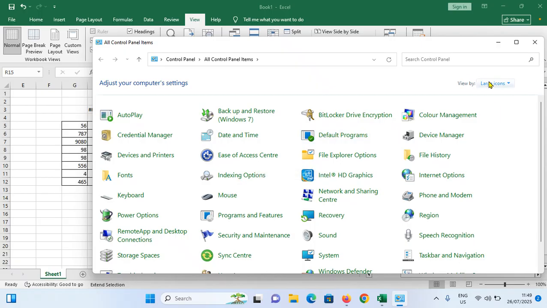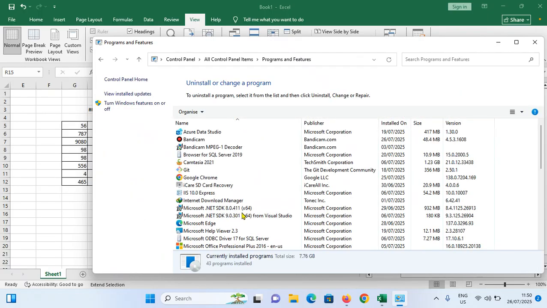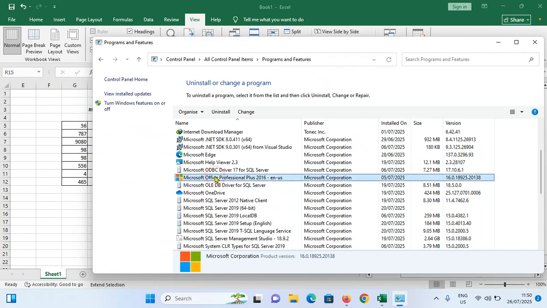Make sure View by is set as Large icons. Then after, find the Programs option here. You can see Programs and Features. Simply tap on it. Select the Microsoft Office Professional.